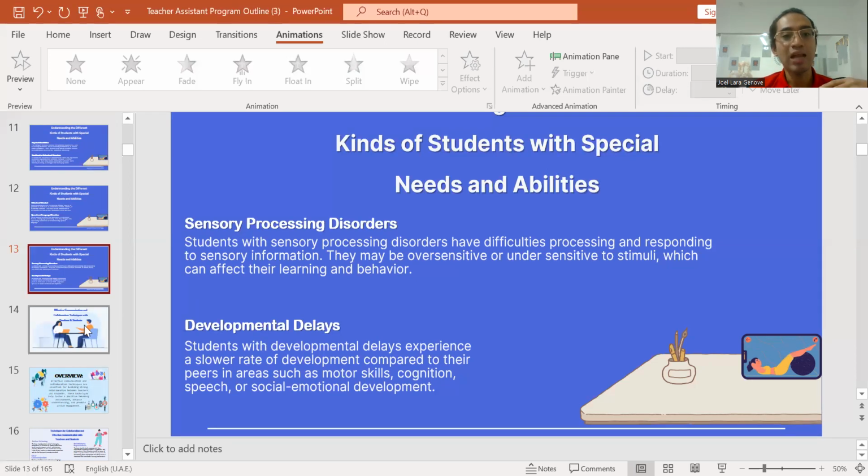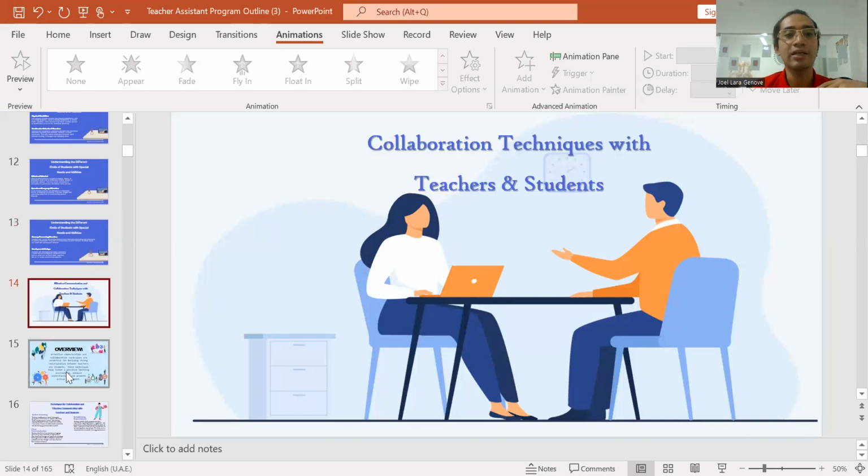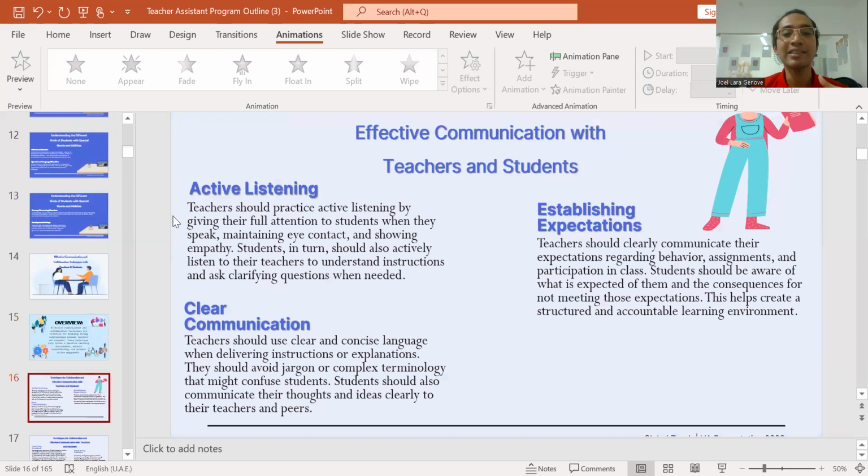So you can suggest. Now we move on to collaboration techniques with teachers and students. Overview. Effective communication and collaboration techniques are essential for building strong relationships between teachers and students. That's true. These are teacher and student relationships. These techniques help foster a positive learning environment, enhance understanding, and promote active engagement.